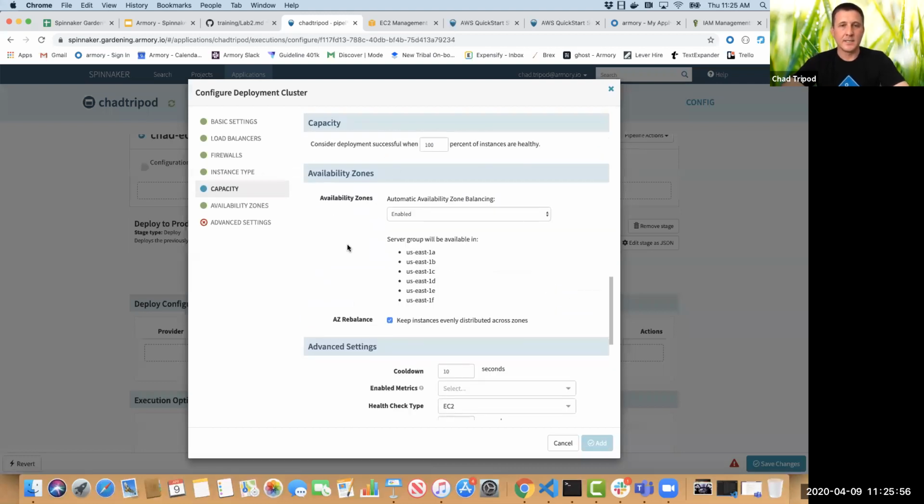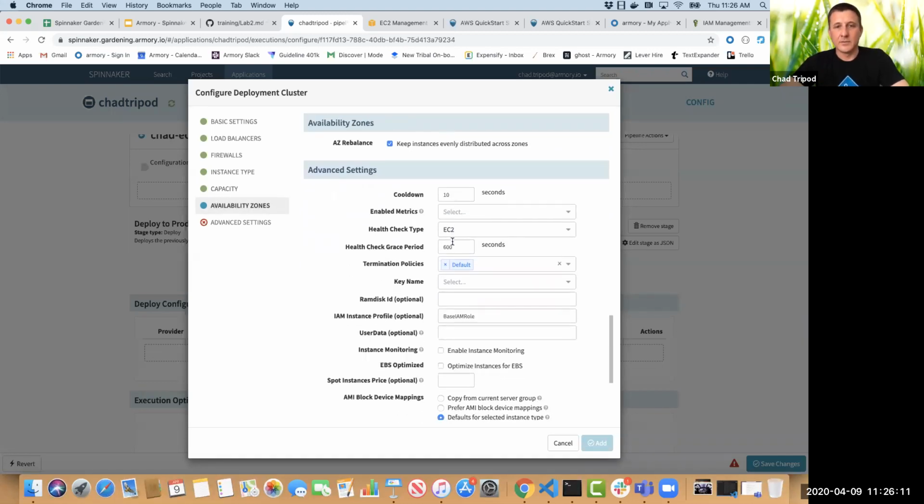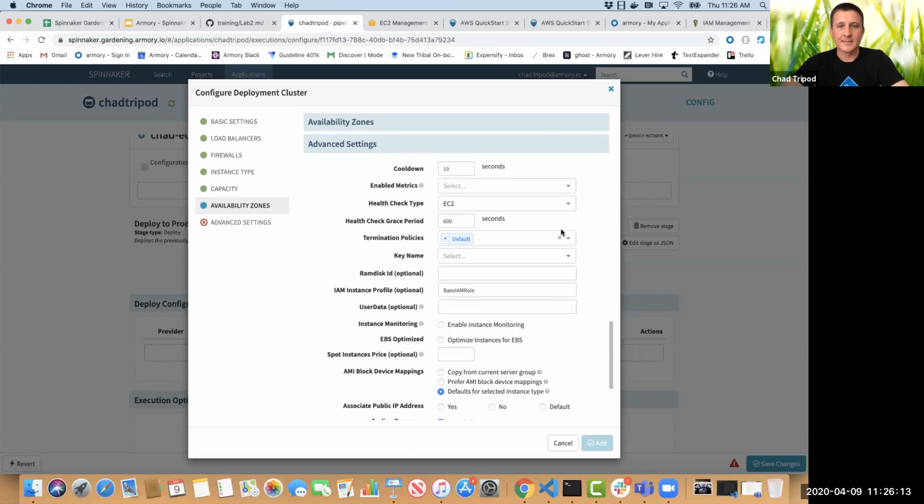Again, the AWS cloud provider is fully aware of region and availability zone. So you can do things, as far as having availability zones for load balancers and such. And then scroll down here to the last step. Again, we'll just look at some of these configs.